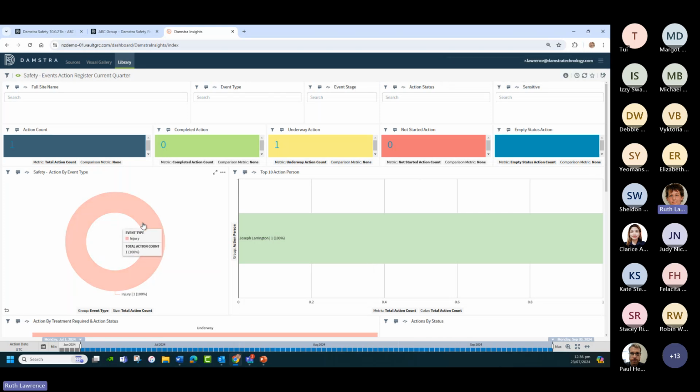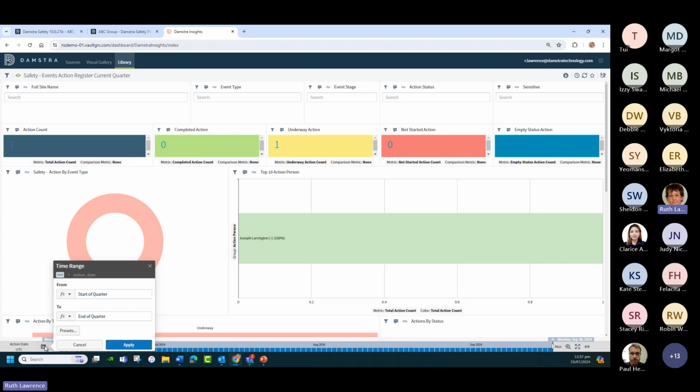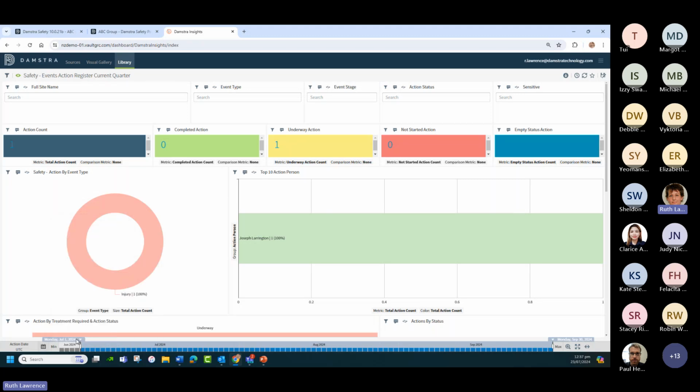what that means is in the next quarter, or as we move past September the 30th, if it was current week or current month, when we open this up, it would always default to the current month. It's a dynamic date. So where it says Event Action Register, say it was current month, I don't have to save it as Event Action Register current month, July. I could just save it as current month, and my preset would always be a dynamic date current month. Is that what you meant, Paul?